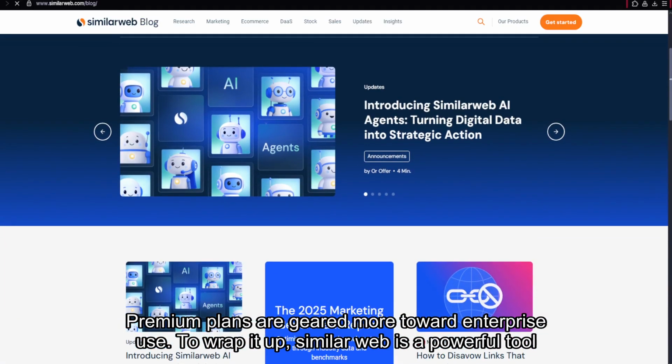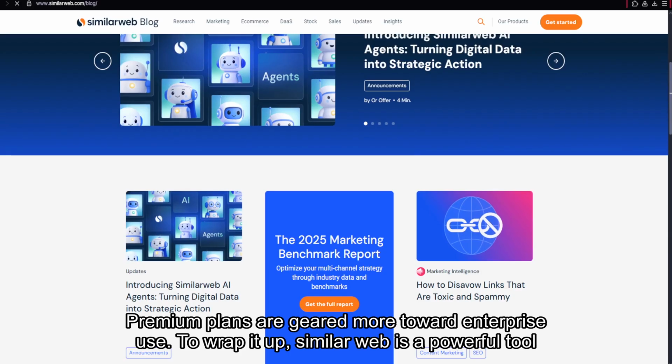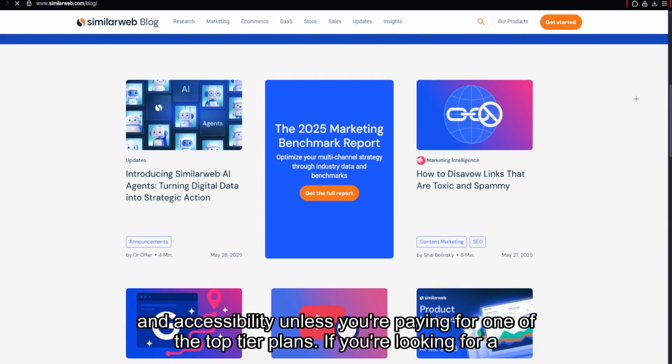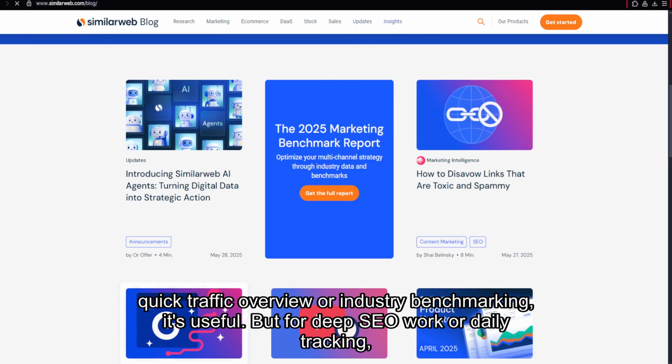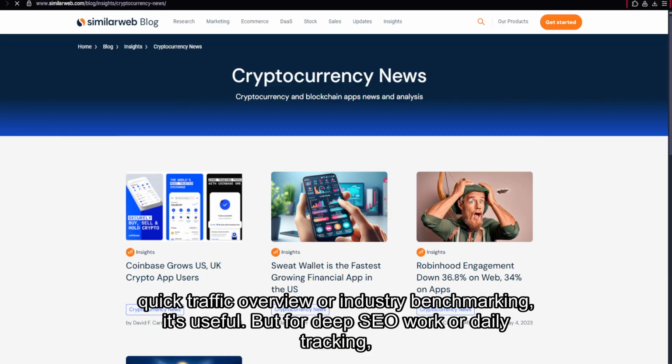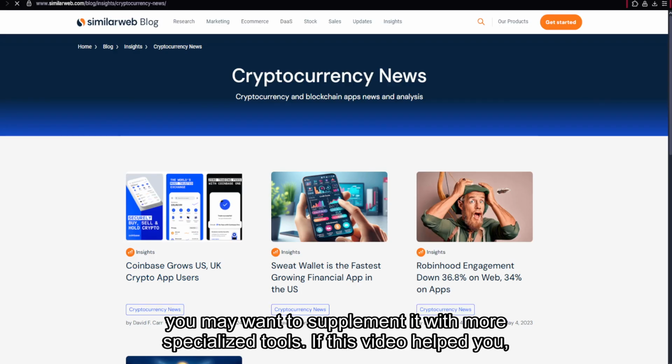To wrap it up, SimilarWeb is a powerful tool for competitive research and traffic insights, but it comes with limitations in data accuracy and accessibility unless you're paying for one of the top-tier plans. If you're looking for a quick traffic overview or industry benchmarking, it's useful. But for deep SEO work or daily tracking, you may want to supplement it with more specialized tools.